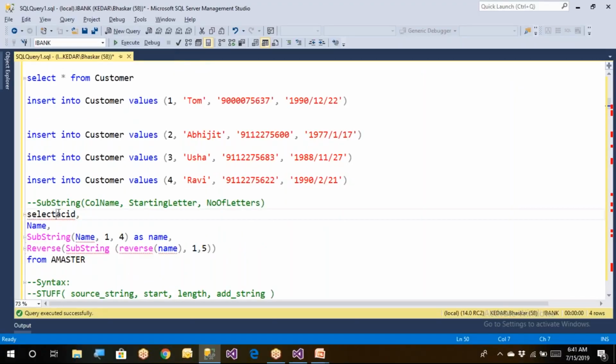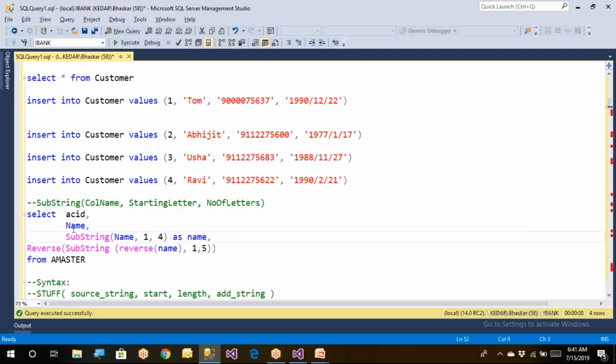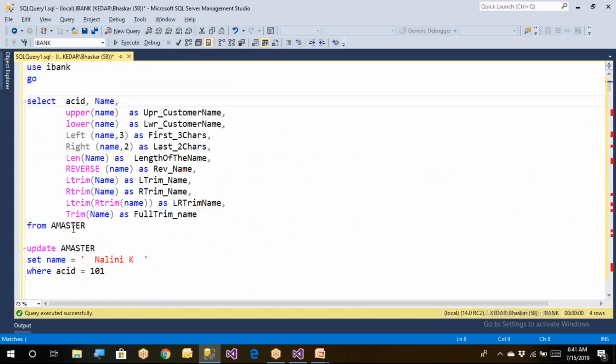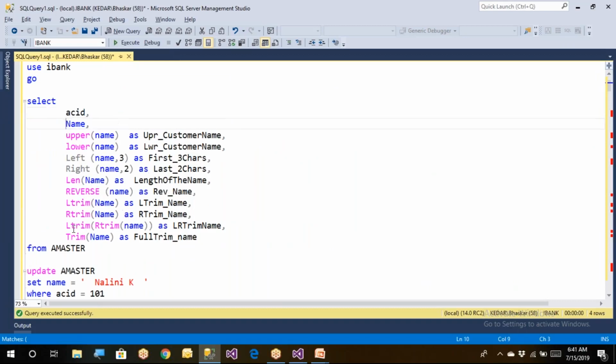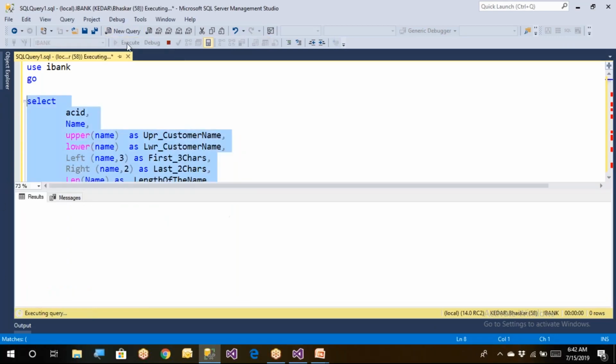Substring and replace. Let me go here. Select account ID and name of the column. This is how in companies you will write the columns, not next to each other. You need to write them below this, column by column, like this. See, this is how people in companies normally write the code. This is the nice, proper way to write queries.